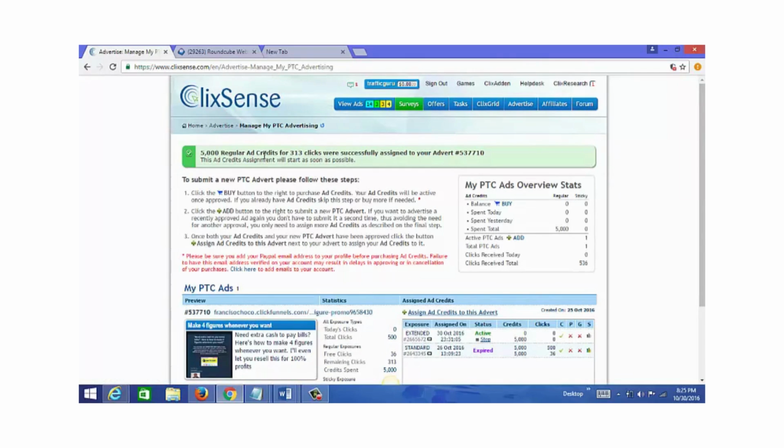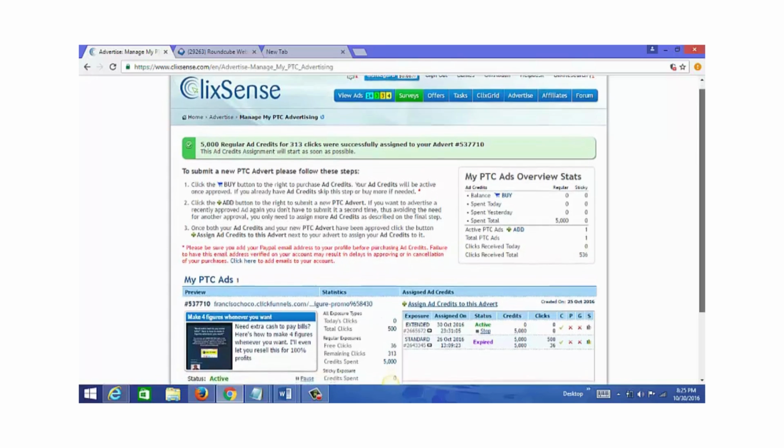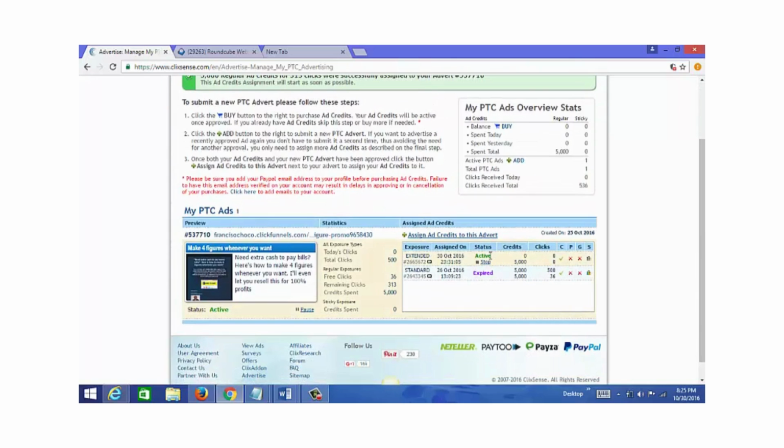Okay, and it says here it's been successfully assigned to my advertisement. And then you could just check on the stats over here. And for more details, you could also click on here to get more stats.